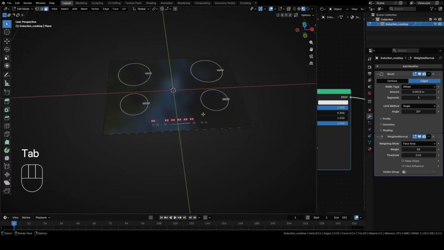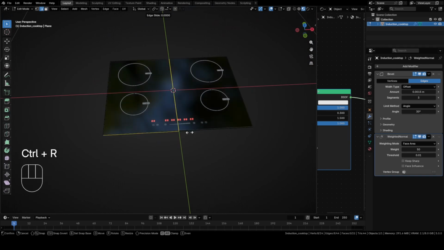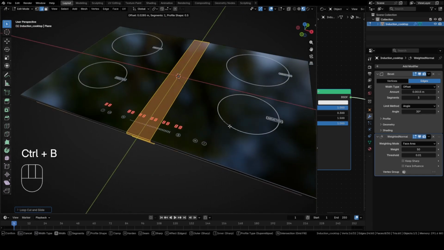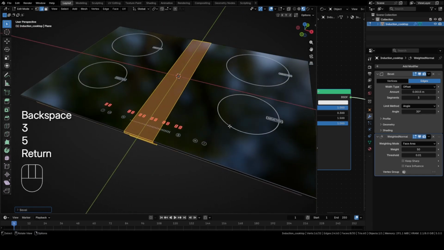Switch to Edit Mode with Tab. Press Ctrl plus R to add a loop. Then press left mouse button to position it, and in the end, Escape or right mouse button to leave it in the middle. Press Ctrl plus B and bevel it for 0.035.